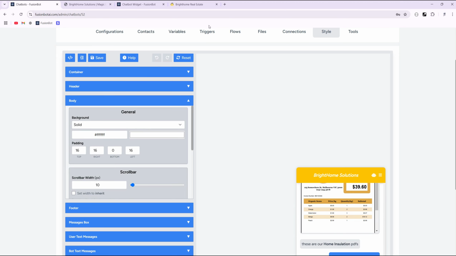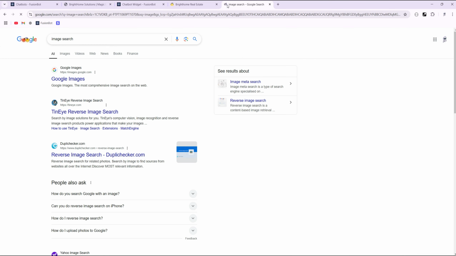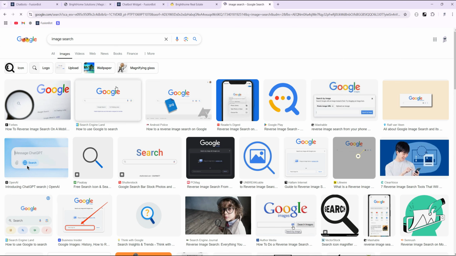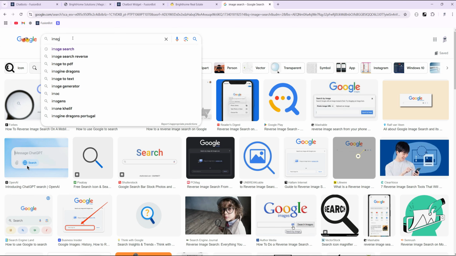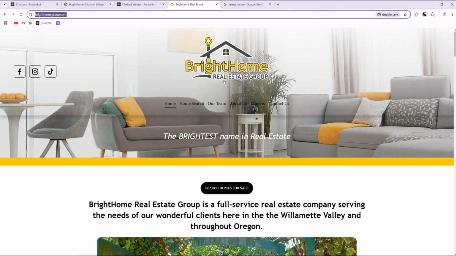Let me get back to body. Okay, I'll have to choose an image from the internet. Any image, it's not important. Just type image of nature, whatever. Okay, or in this case, real estate.